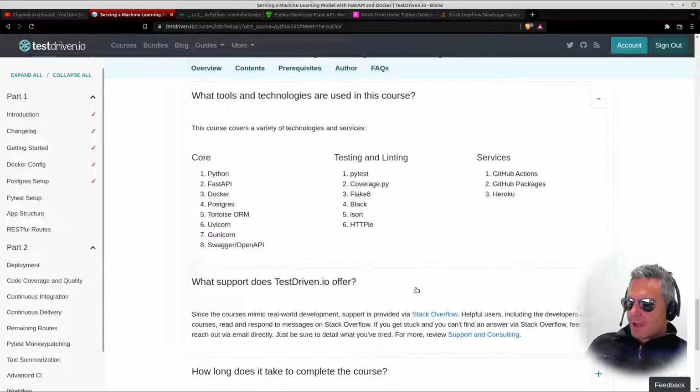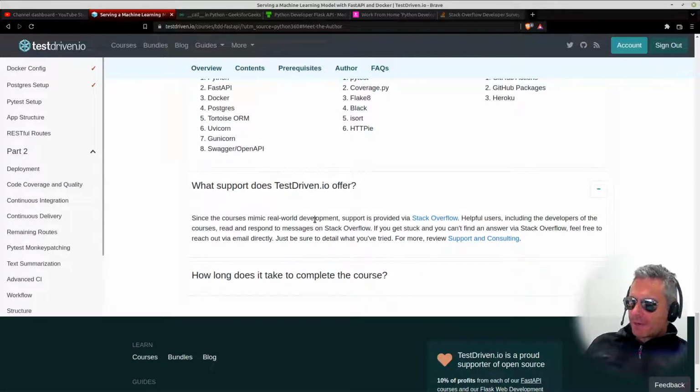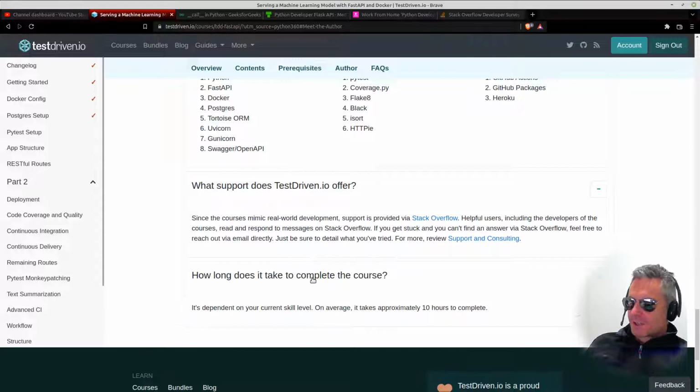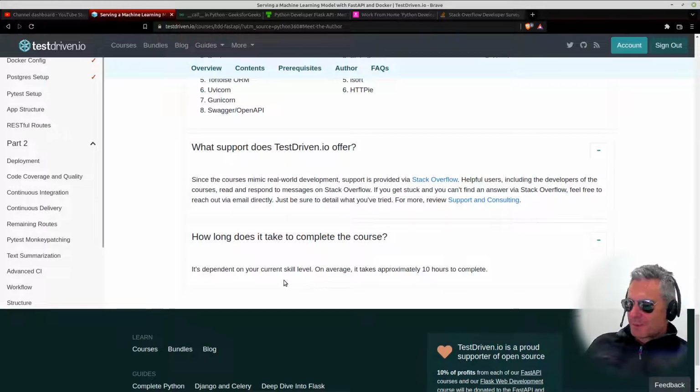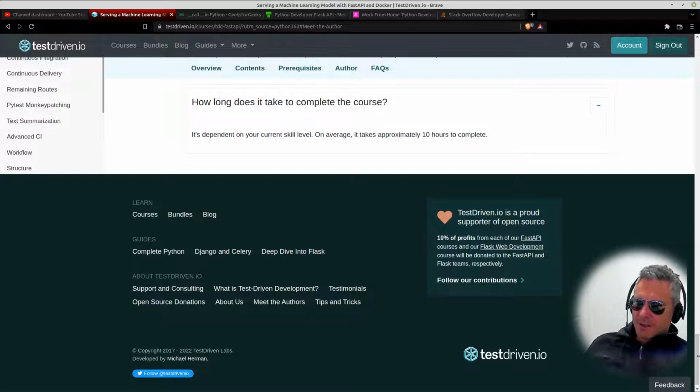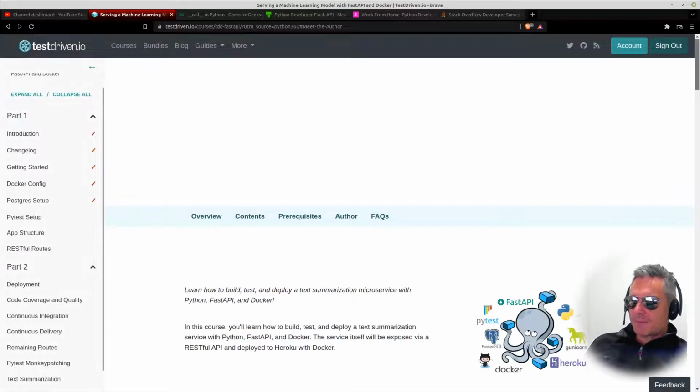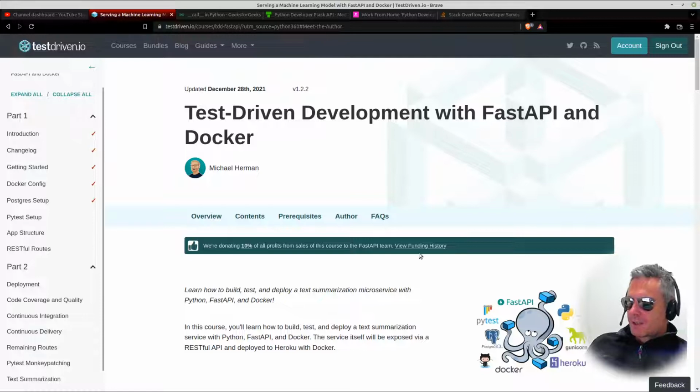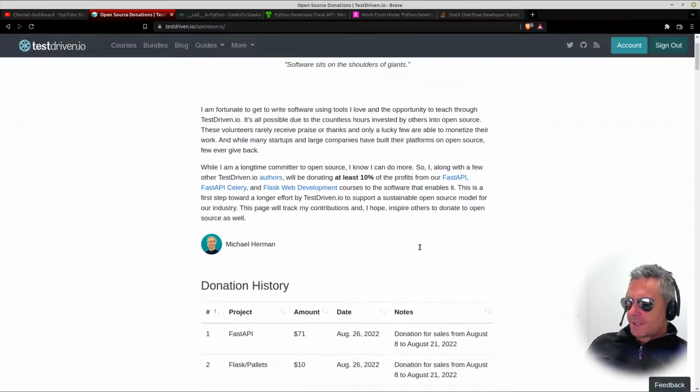What does testdriven.io offer? Since the courses mimic real-world development, support is provided via Stack Overflow. Yeah, if you've got a question, look on Stack Overflow first. That's what I would say as well. How long does it take to complete the course? It's dependent on your current skill level. On average, it takes approximately 10 hours to complete. As I say, my plan is to do this, then come back a week later and maybe do it again and maybe do it a third time. Repetition is a great way to learn.